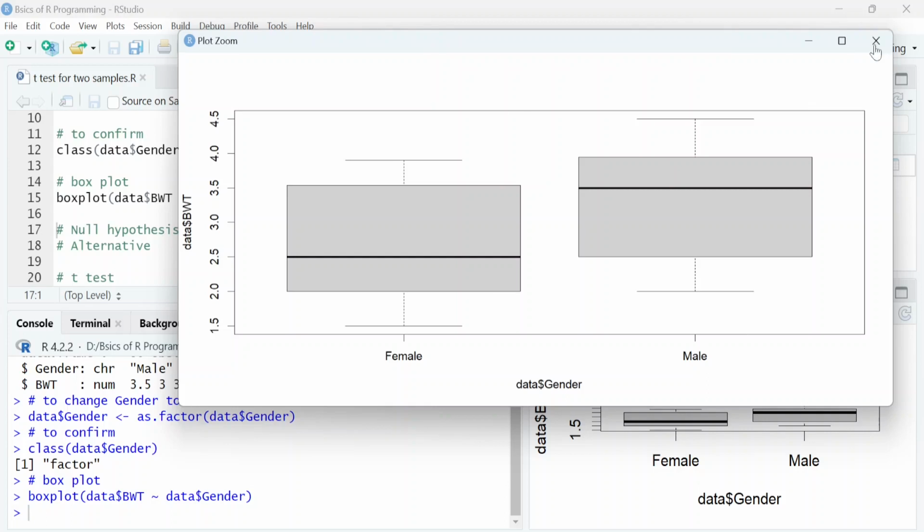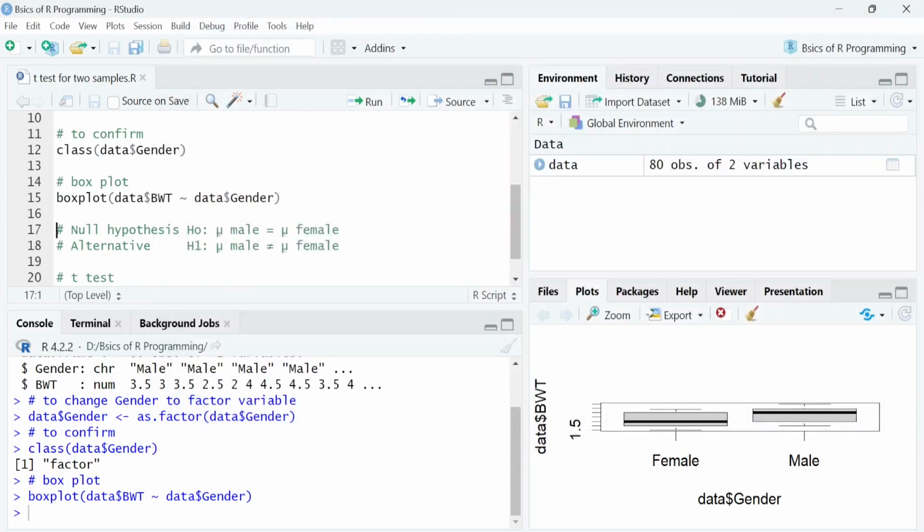Let's check it out by running an independent t-test for two samples. So here we will generate our null hypothesis H0, that is mean of birth weight of males is equal to the mean of birth weight of females. And the alternative hypothesis is that the means in these two groups are different.